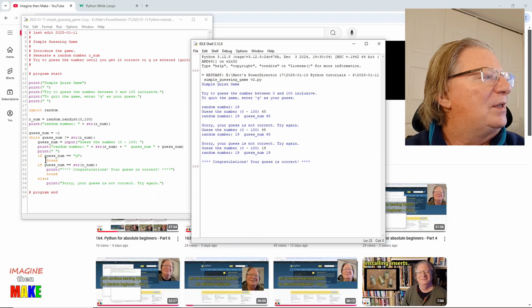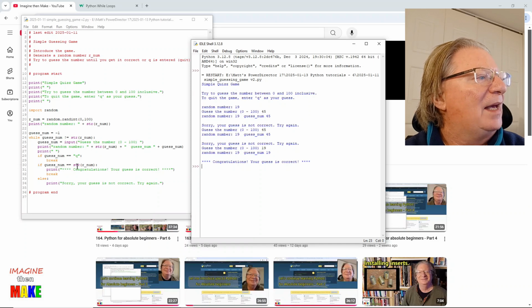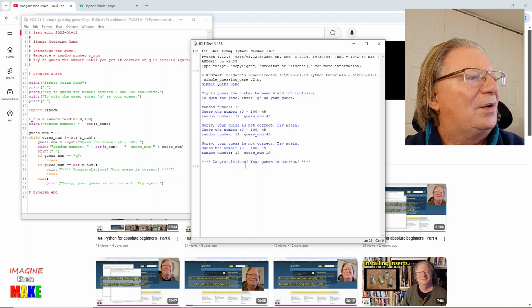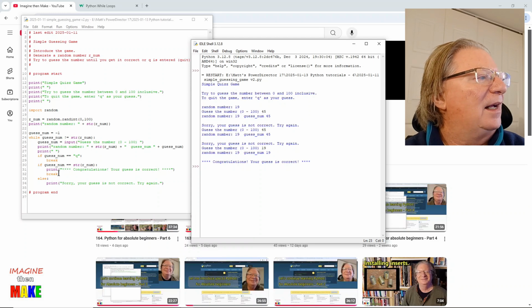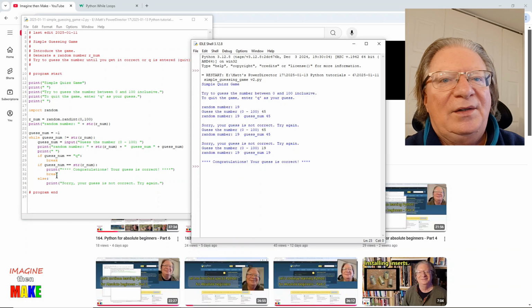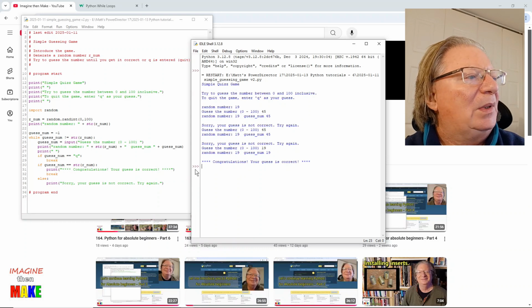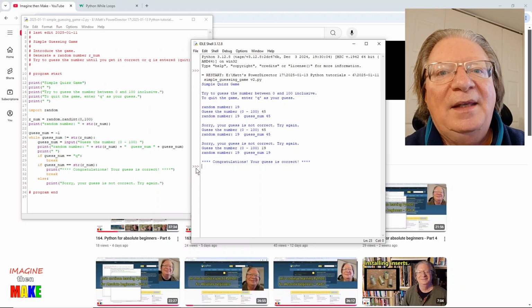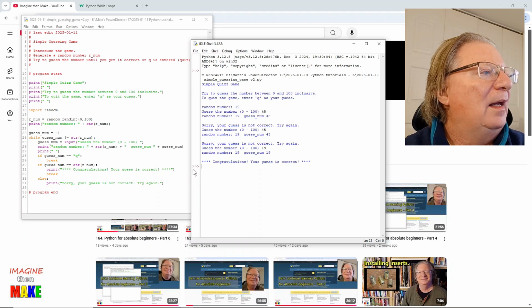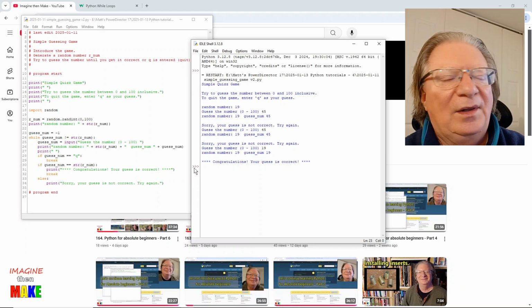So it skips this because I didn't type in a Q. It actually runs this because my guess does equal the random number. It prints out, congratulations, your guess is correct, right there. And then it executes the break, which gracefully exits the while loop. I know I'm outside the while loop because I'm sitting at the Python interpreter waiting for the next command.